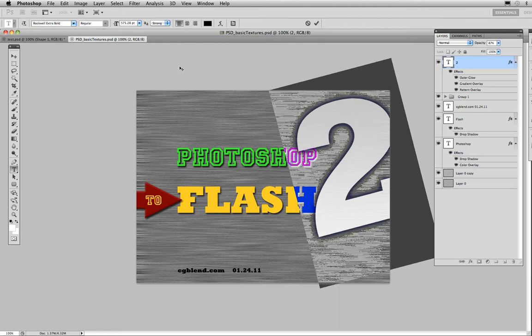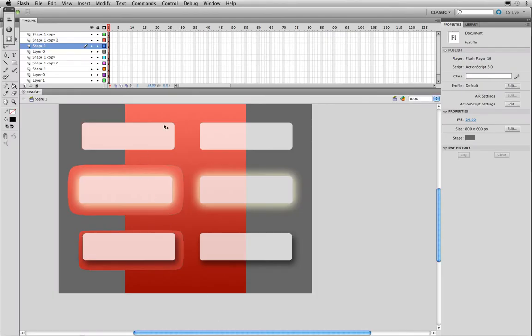Well, welcome back to CG Blend, and today we'll talk about bringing Photoshop images to Flash and how to properly get the images with their effects and transparencies into Flash. And here's a little example. This is an improper way of bringing images with transparency or with glow effect or with a shadow. And this is a proper way, and I'll show you how to get these results.